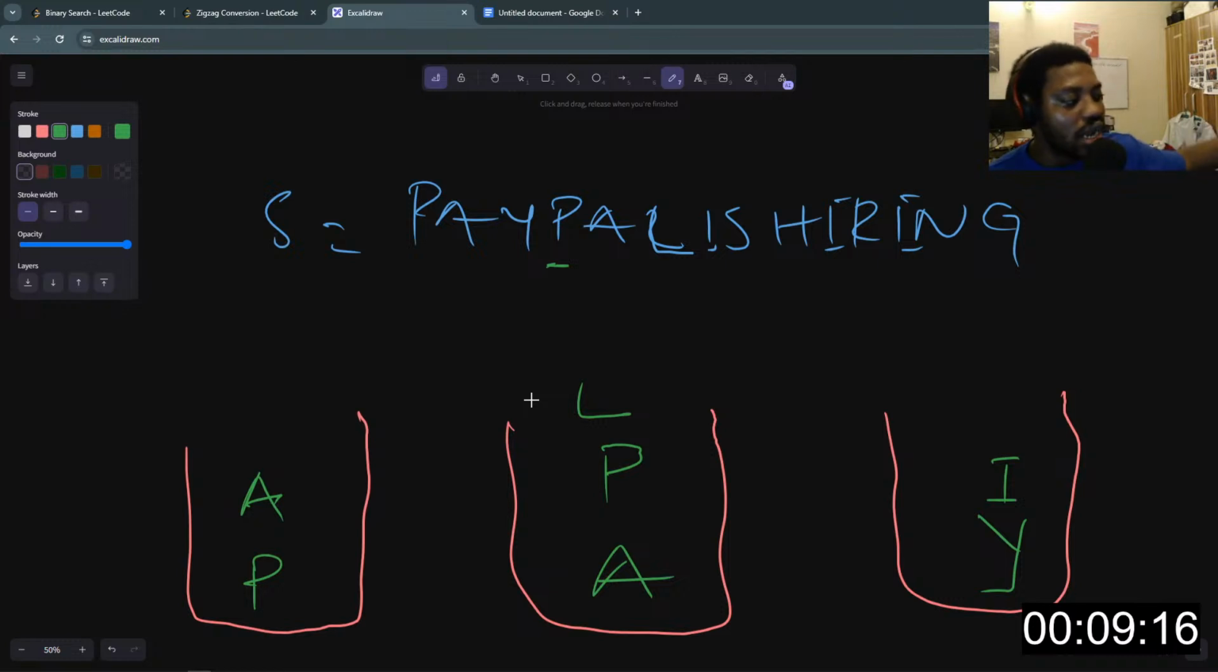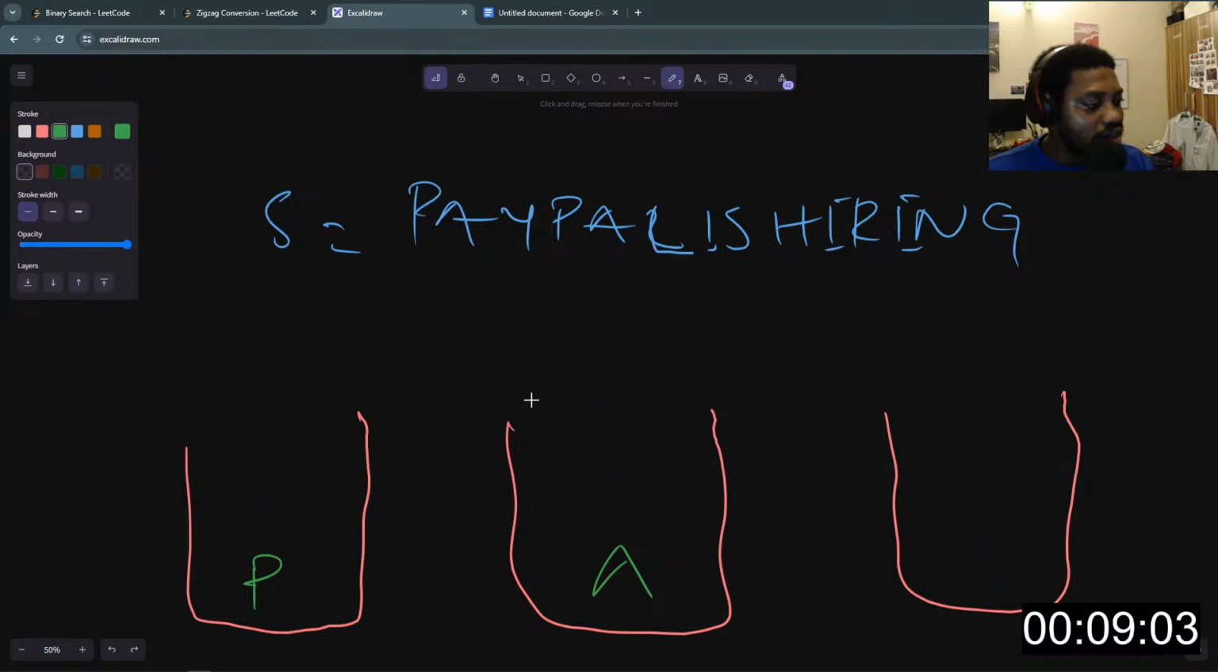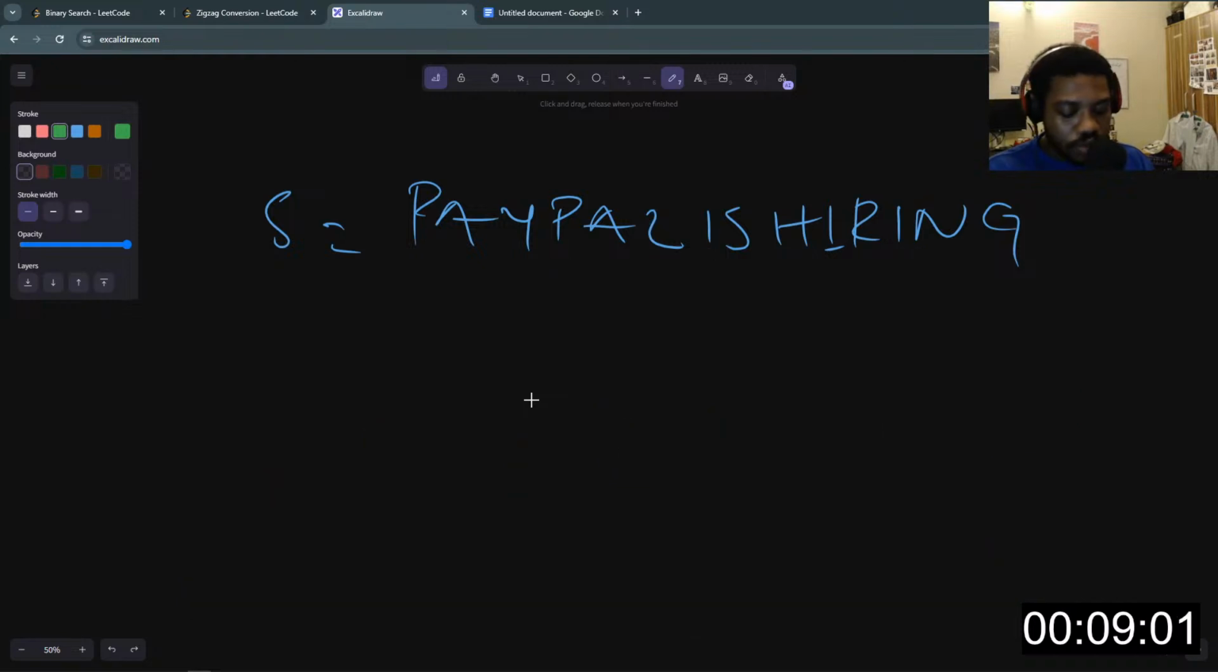So when we reach the last item, we need to insert into the second one, or the one before the last, and then when we are at the beginning, we insert to the second, and so on, right? So when we represent this in a straight line, let me put my columns like this. So we have P here, A here, and then Y here, right?